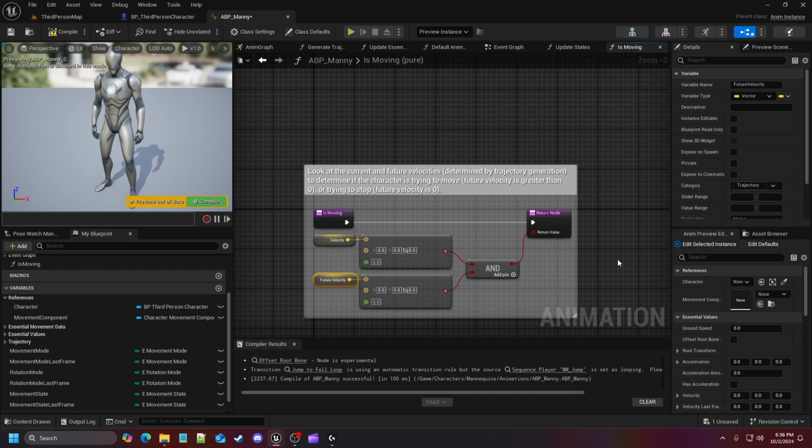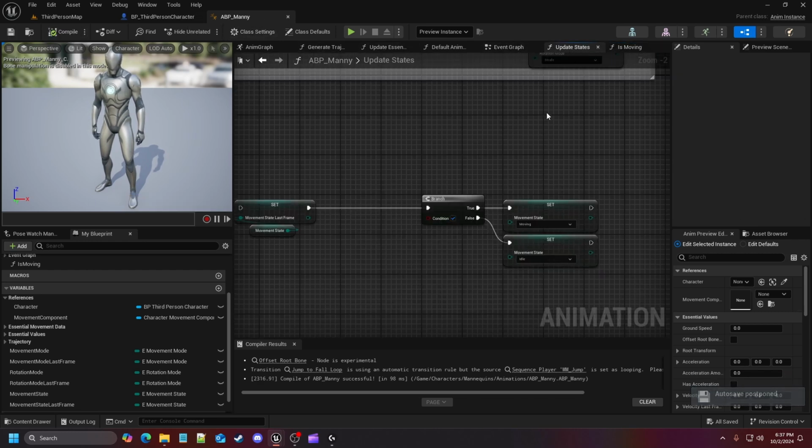However, because we have a pure function that is checking if we're moving now and in the future, this is not going to work with the walk, run, sprint starts and stops. Or it will with the starts, but not with the stops. So let's go ahead and compile and save that and head back into our update states.